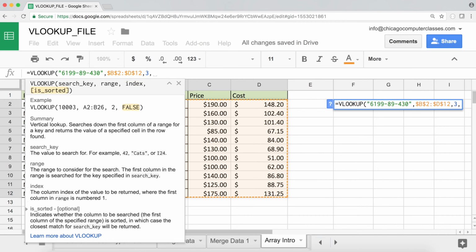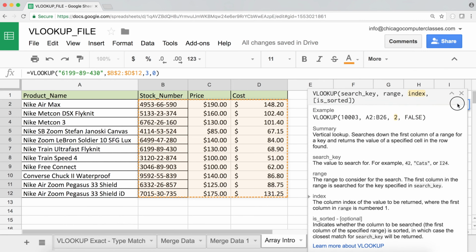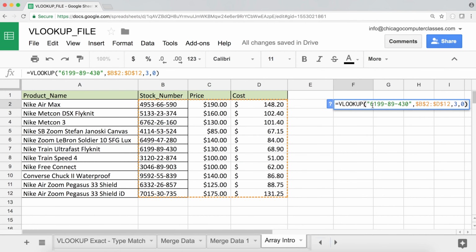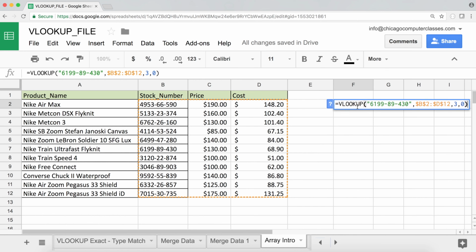But why do I want to mention this, right? With VLOOKUPs, one thing that you're going to notice is that you can only pull information from the right of your column where you're searching. So we're searching in stock numbers because we're looking for a stock number. Now I can only get the price or the cost, but I could not get this because this is located to the left. So to be able to do that, I can create this array type of range.